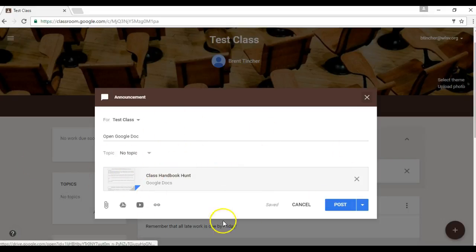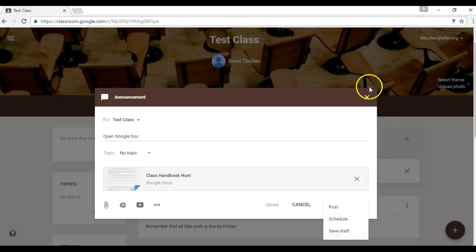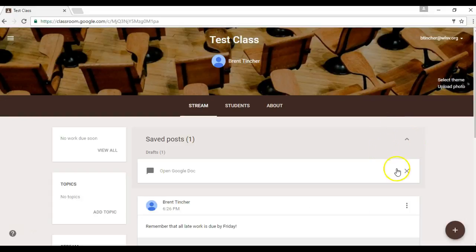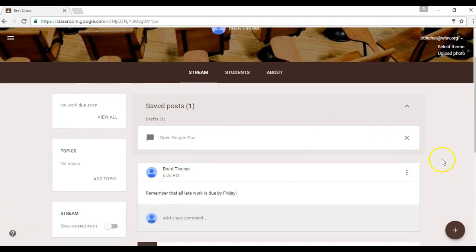I could add more attachments. I could change the attachments by getting rid of what's there. And then again, all I have to do is choose what I want to do. Post it now, I could schedule it, or again, if I wasn't quite ready, I could save it as a draft. When you go to click Schedule and you do schedule it, as I mentioned earlier, it will also queue up here until it's the date and time that you wanted to release that announcement.